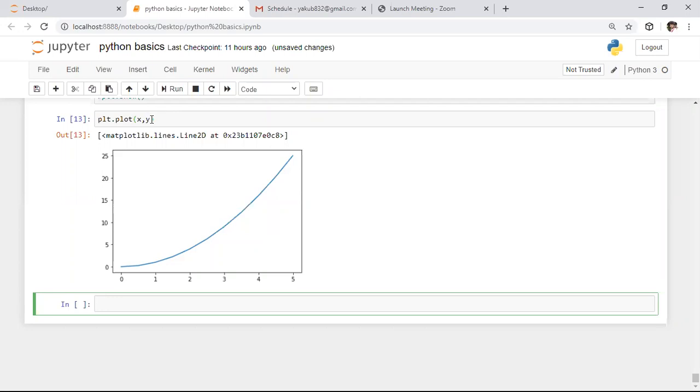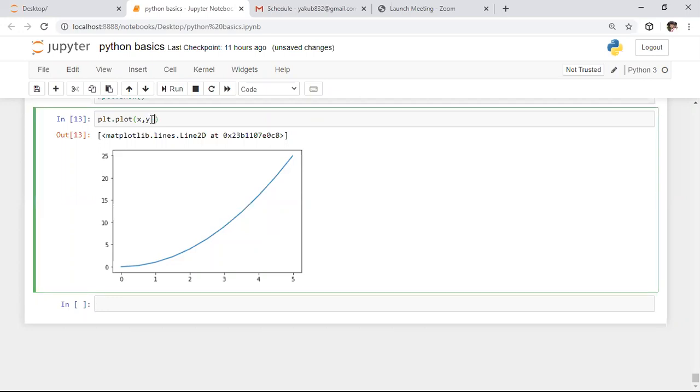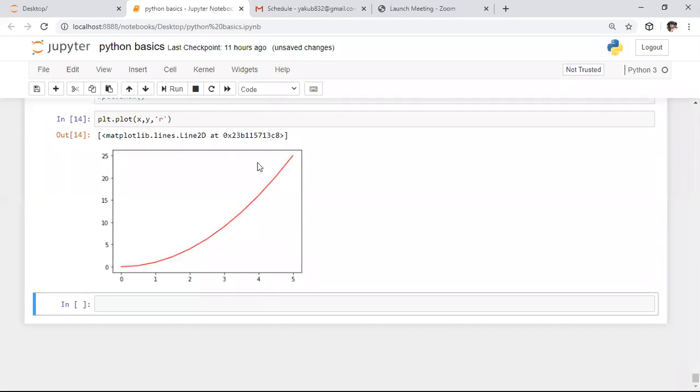In this plot function, we can specify the color also. Here I'm specifying the color as red. Whatever color you want to specify, you can specify with a character. If you want to specify red, you can specify r; or blue, sorry, or if you want green color, you need to specify g here. Here I want to plot this line with the red color. For that purpose, in this plot function, initially we need to specify the x-axis, next we need to specify the y-axis. After that, if you want to specify any color, you can specify that color.